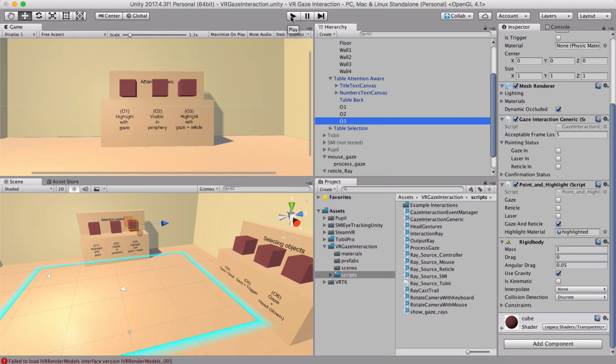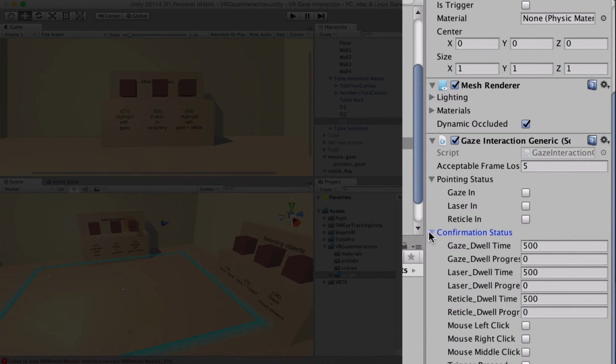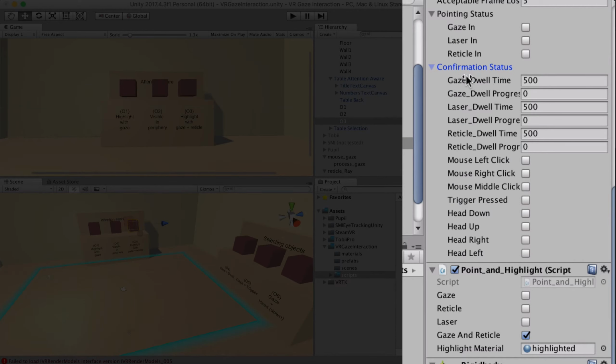We all know that explicit gaze interaction has its own limitations. One of the well-known problems is Midas touch, where you don't want the object to react immediately when you look at it. So we often need an extra confirmation step after pointing that you use for selecting the object. Here in the example, we have added a few confirmation events. Inside the gaze interaction generic, you see the confirmation status. If I open this, I can see the dwell events for gaze ray, laser ray, and reticle ray.